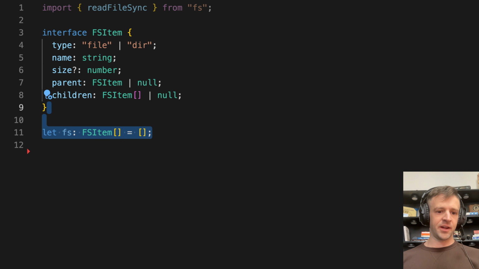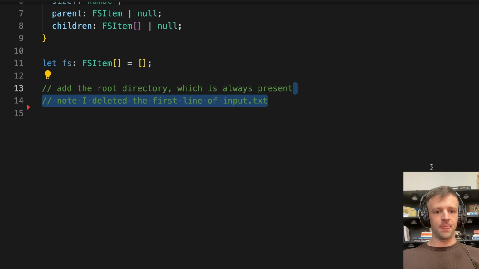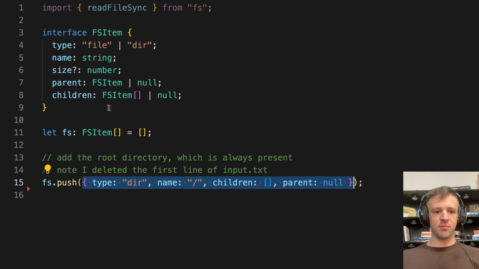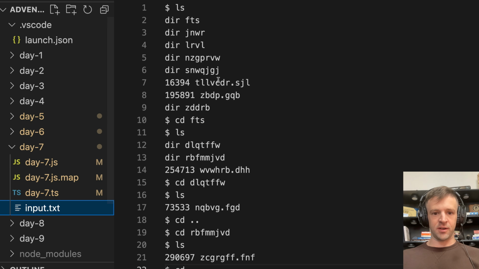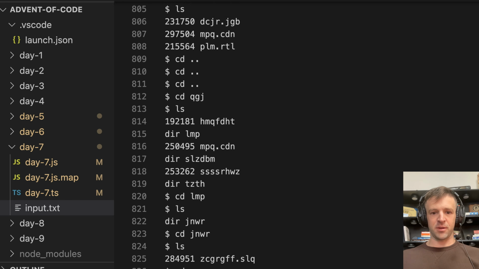So I'm going to declare a variable fs that is an array of file system items. And I'm going to add the root directory, which is always present. And after that, I'm going to delete the first line of our input. So first thing I'm going to do is push to fs an object of this type, which will be a type of fs item. So type is directory, name is /, it has no children at the moment, and the parent is null. Let me open up the input for this one. You saw it on the site, but the input we have here is quite a bit longer.